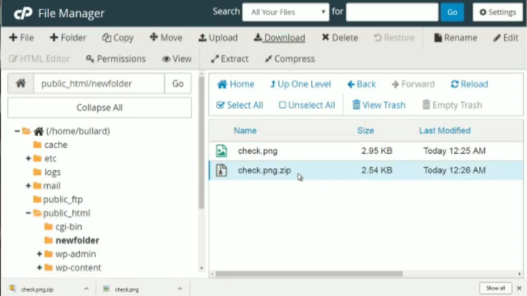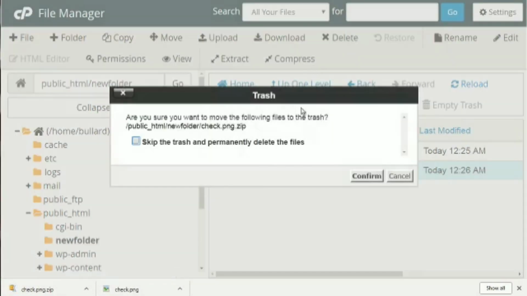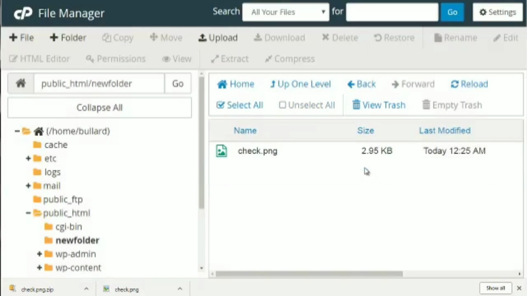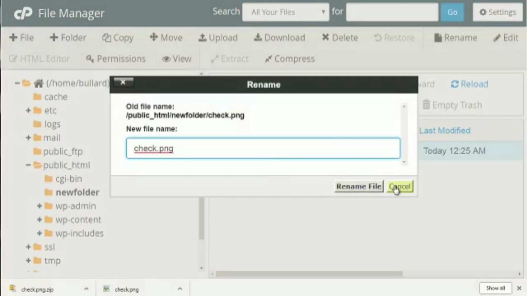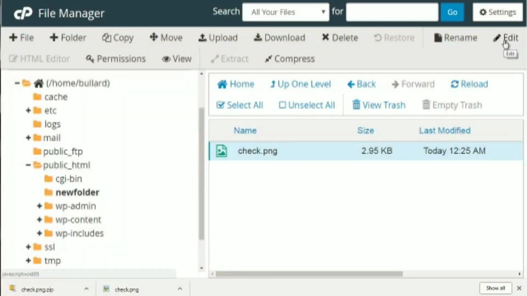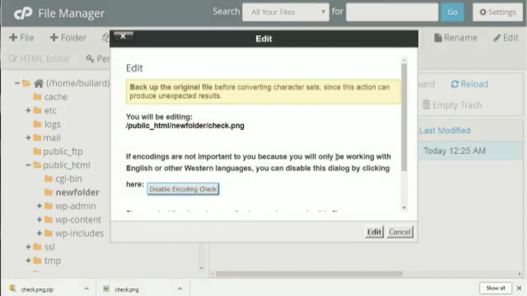We can also delete files, so you can select a file, click delete, skip trash, and permanently delete files, or if we unselect it, click confirm, we could do that. We can also rename. So you could rename the file here. We can also edit. Now it is an image file, so we can't necessarily edit the image file on here. We can only edit files like text files and things like that.